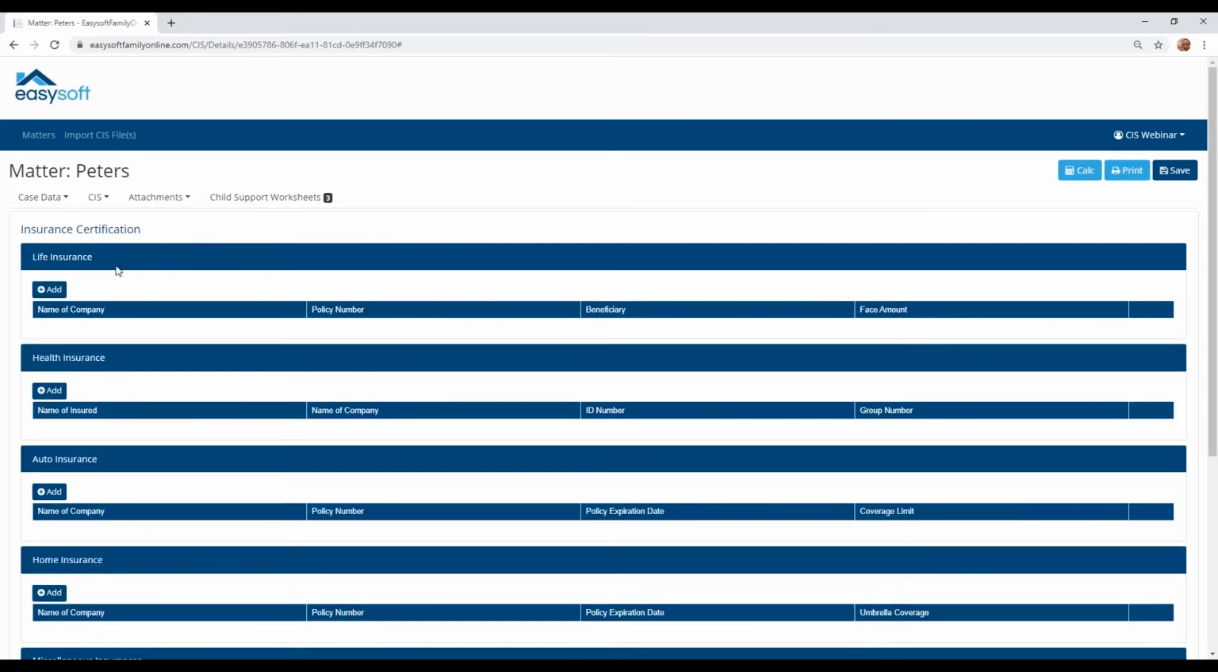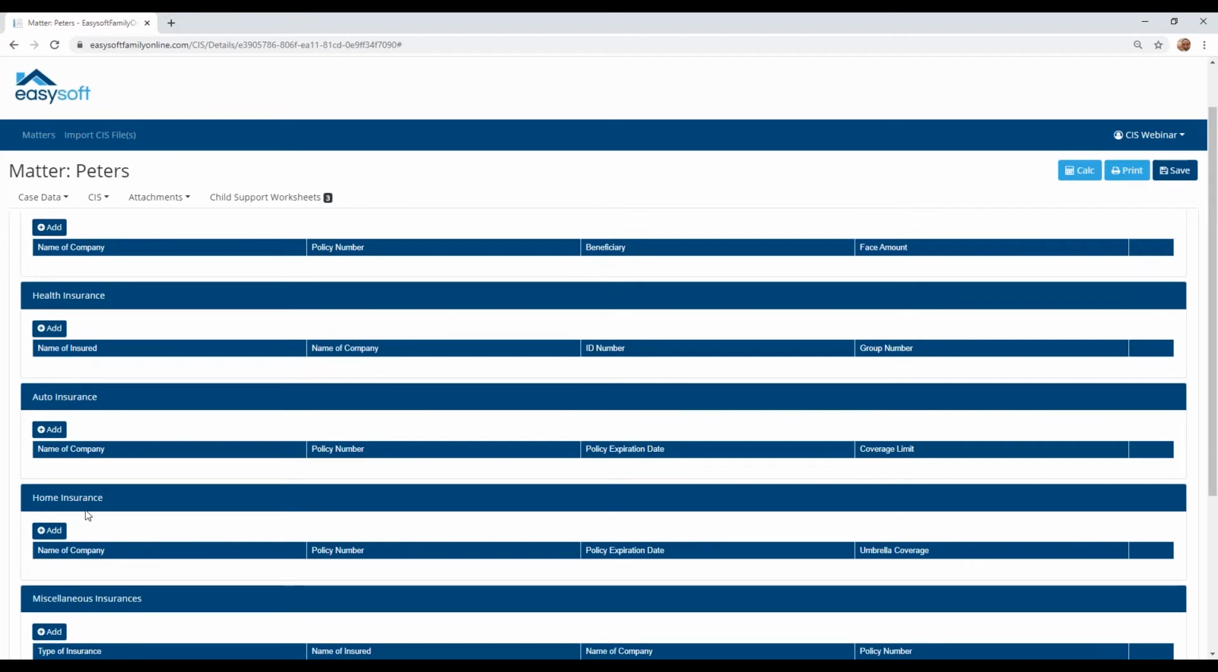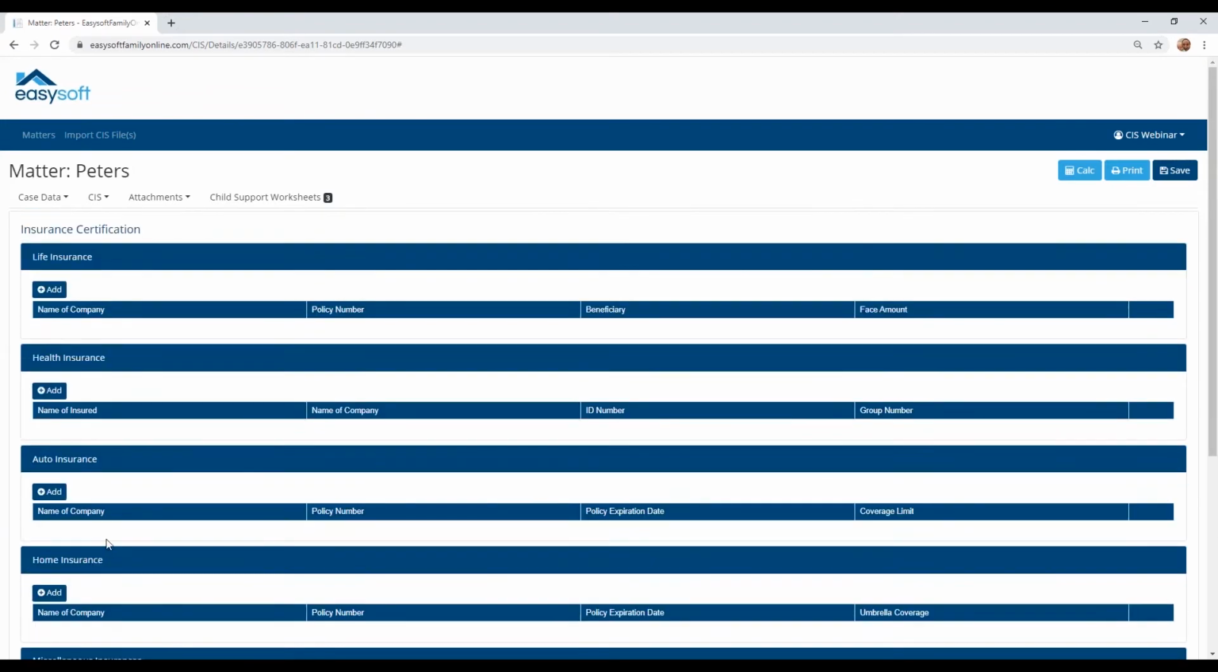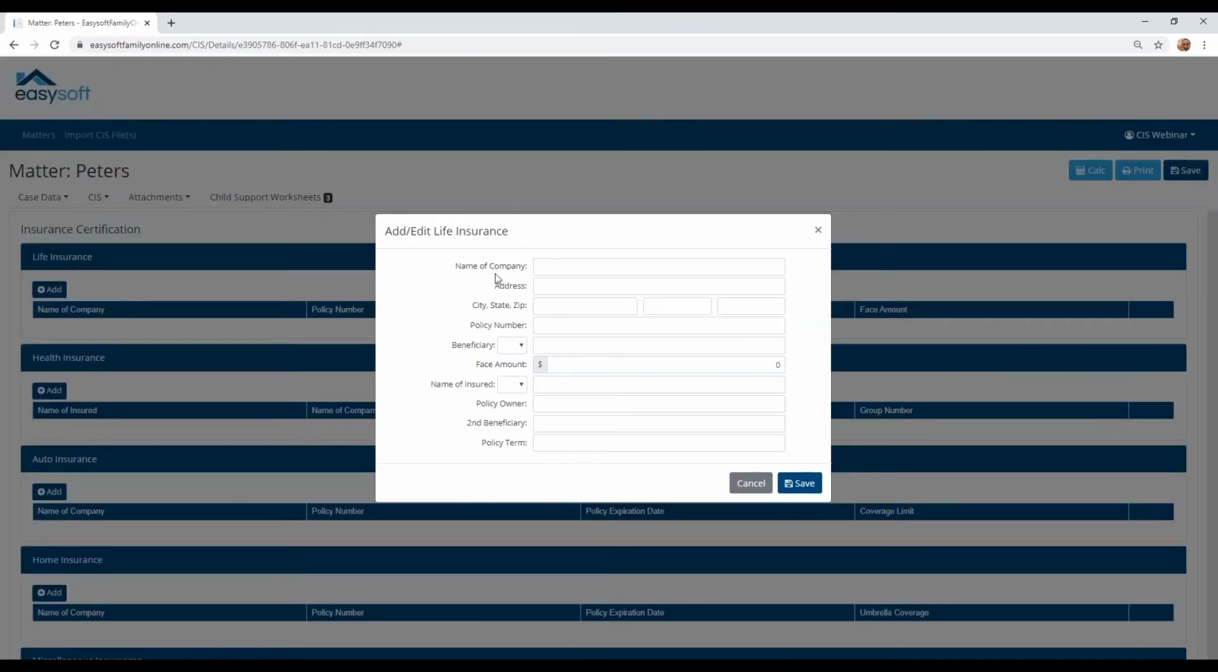You have your insurance certification. You'll be able to add in any of the information for life insurance, health insurance, auto, home, or any miscellaneous insurances. As you can see, you have your add button, so you will get your pop-up, and you can add in that information for each of those insurances.